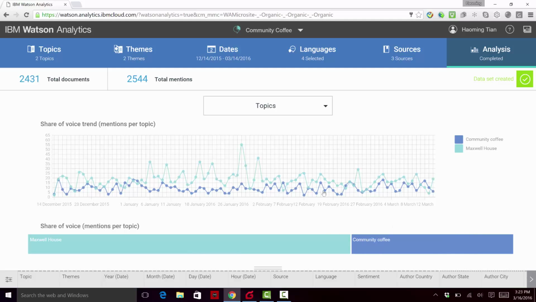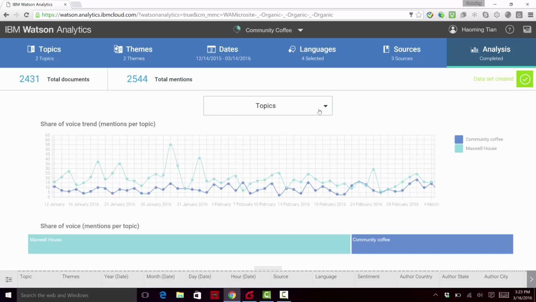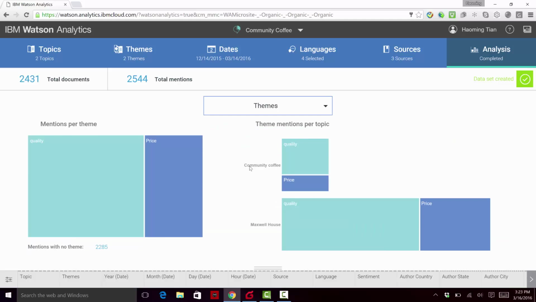We can also track the daily trends of each company in the line chart here. We can even zoom in on the chart to focus on a shorter time period. Next, we will move to the themes section. Most of the Twitter mentions are not related to design and quality.